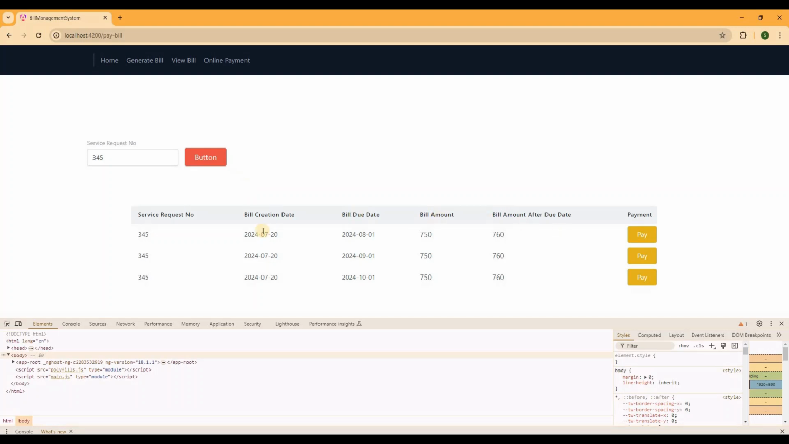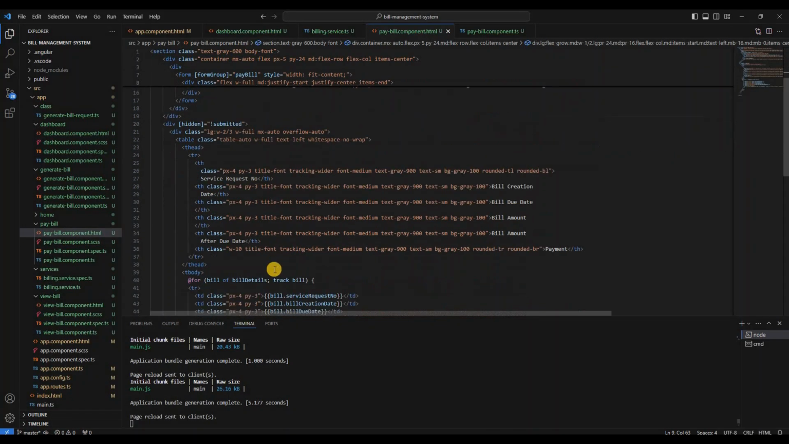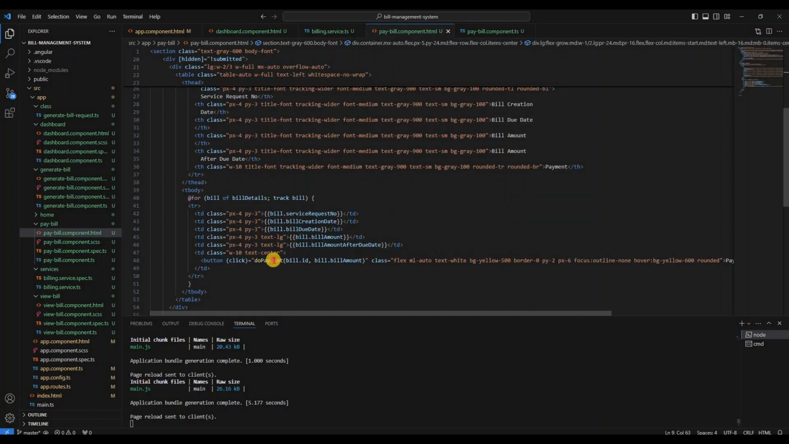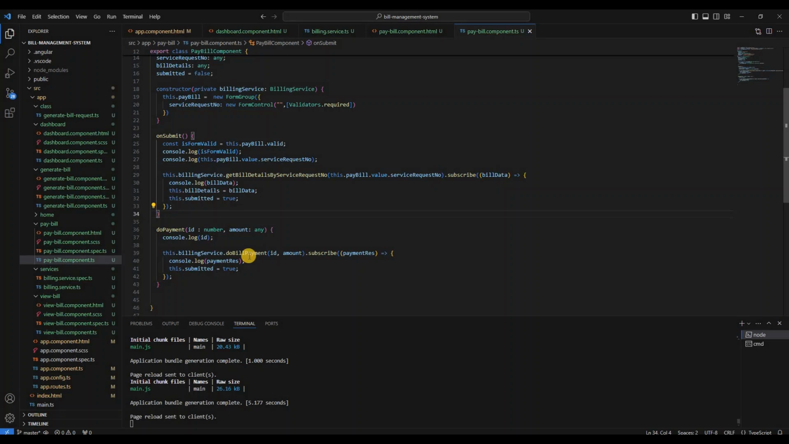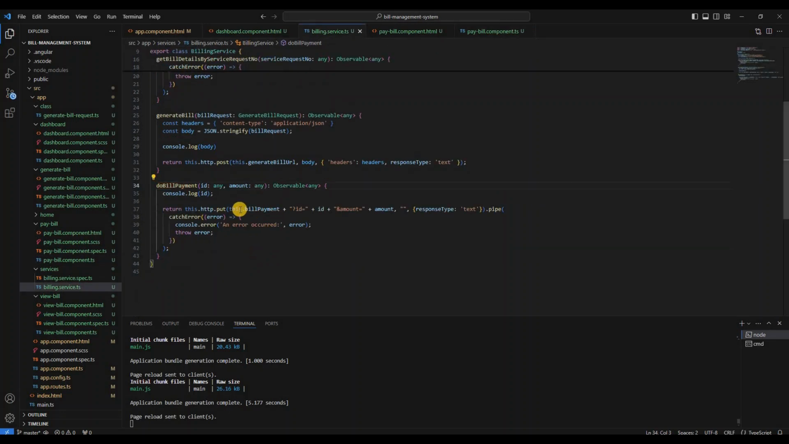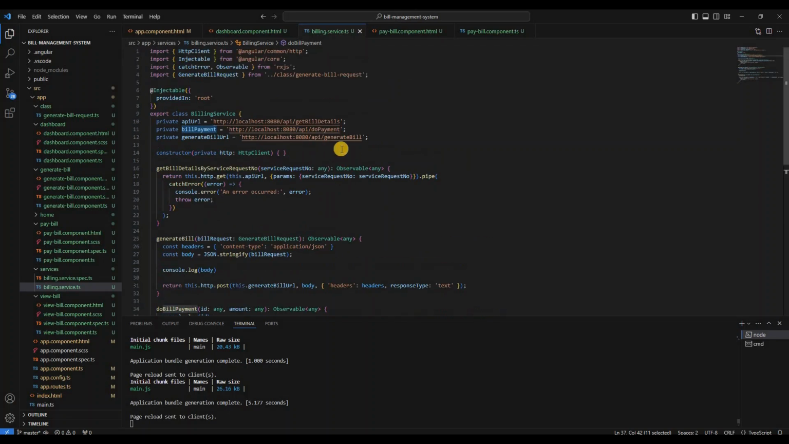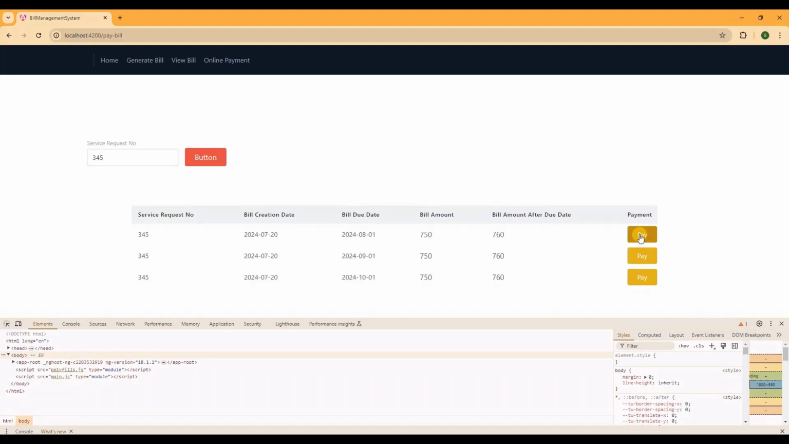Now if we click this, we are getting the details over here. Now you can see there's one pay button. Once we click on the pay button, the clicked button will call this do payment method. And this do payment will call this method, do bill payment, and it will call this put method, this URL. Now if we click this first one, let me show you this do payment.